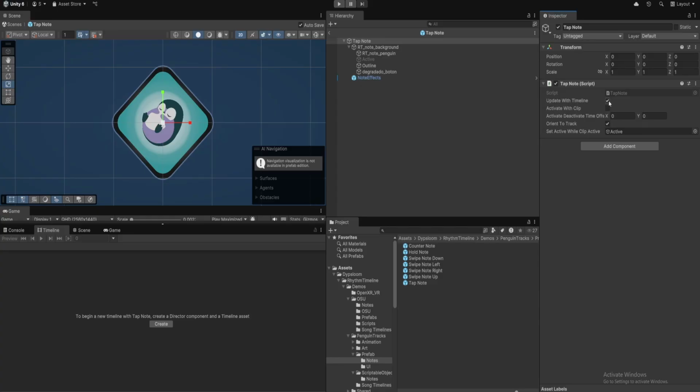I usually set that to true. It just means that it updates as you move the cursor inside the timeline window. Also at runtime, it's going to use the timeline time to update it. Otherwise, it's going to use updates. We've got the activate with clip. This is optional. I usually take that off.